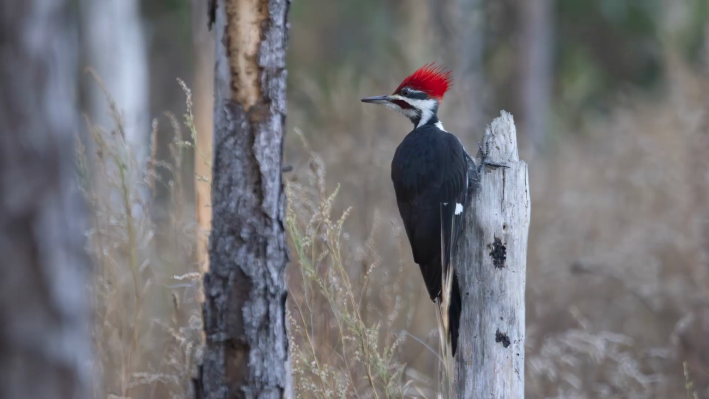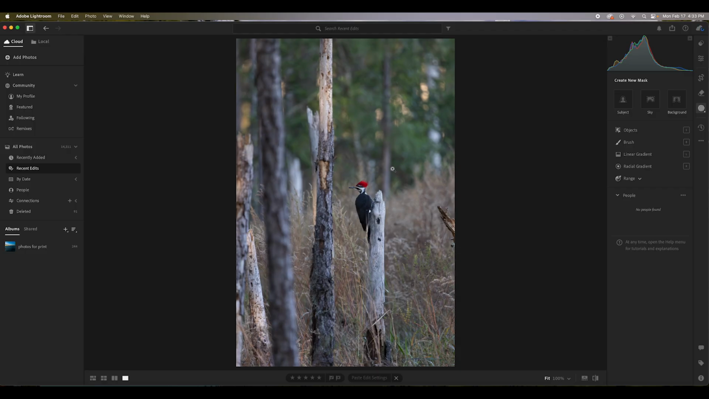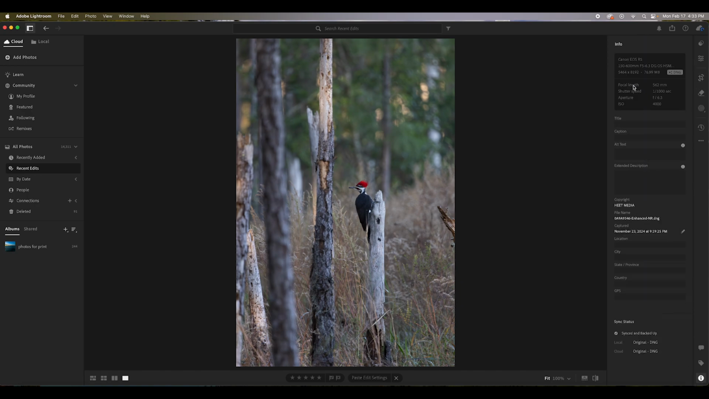Check it out. With the settings, focal length 562 millimeters, which I have a 600 millimeter, so it was almost fully extended. Shutter speed 1 in 1,000 second. Aperture f6.3, which is as low as my lens will go at that focal length. ISO 4000, which is a little bit higher than I normally would shoot, but being it was handheld and it was early in the morning when the light was low, so I had to do that to get the photo.